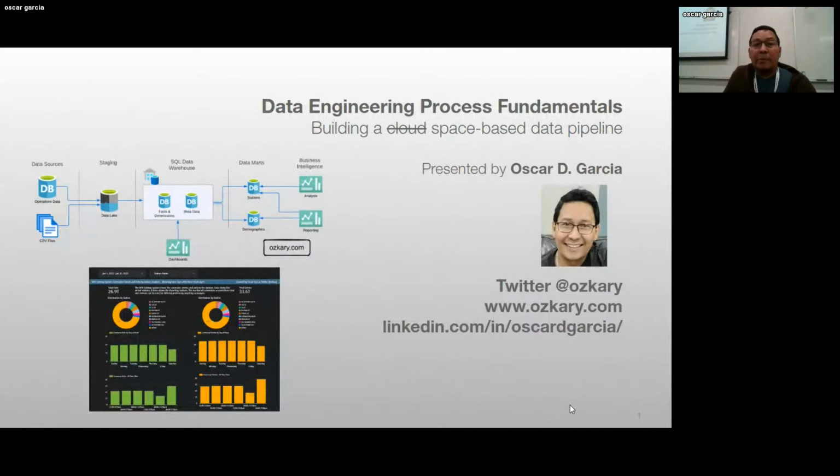Welcome, everyone. Welcome to this session of Data Engineering Process Fundamentals. Today, we are talking about building a cloud-based data pipeline from raw data, from a concept, all the way to visualization. So we'll go through a journey where we talk about the steps, the process, and why we are doing those particular steps.